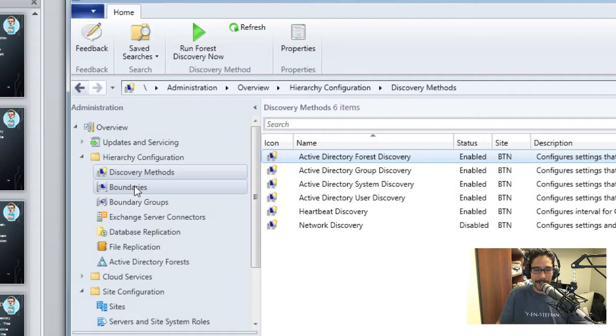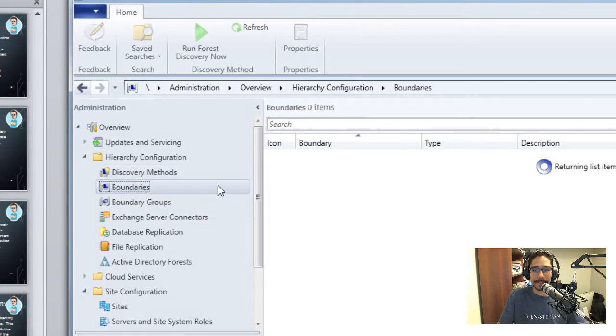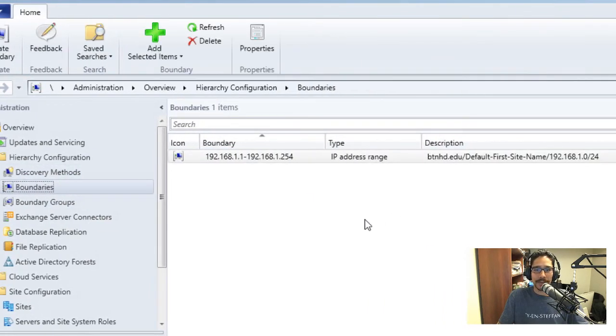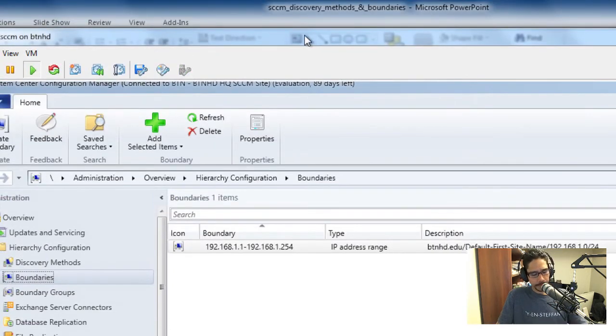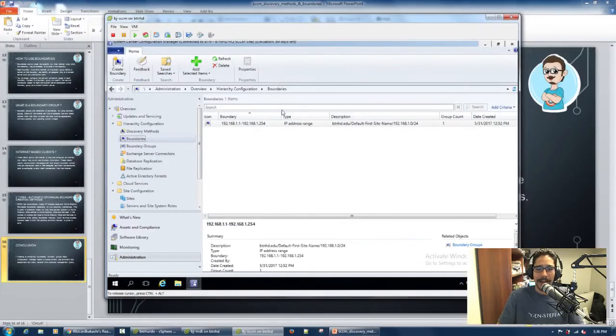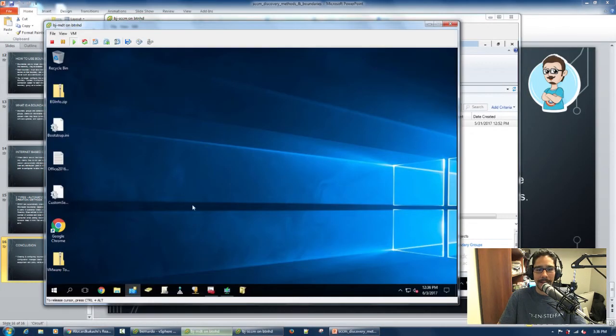So within boundaries, let's click on boundaries. And within boundaries, I already have an IP address range. Now I did not create this IP address range. I created a subnet within my Active Directory sites and services. So you're probably saying to yourself, what are you talking about, Bernardo? No problem. Depending on how many sites you have within your infrastructure, I'm going to go inside my MDT, because remember, my MDT is my Active Directory within this virtual environment.